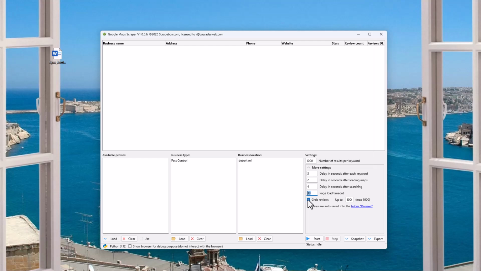We want to make sure we tick this box that says grab reviews, and we can get up to 1,000 reviews. 1,000 is the max, and they're going to be saved in this reviews folder here. So tick that off, away we go. We can load and clear these out, of course, from file and Scrapebox and so on. And then we also have a snapshot option, which is pretty cool. We can save the snapshot.